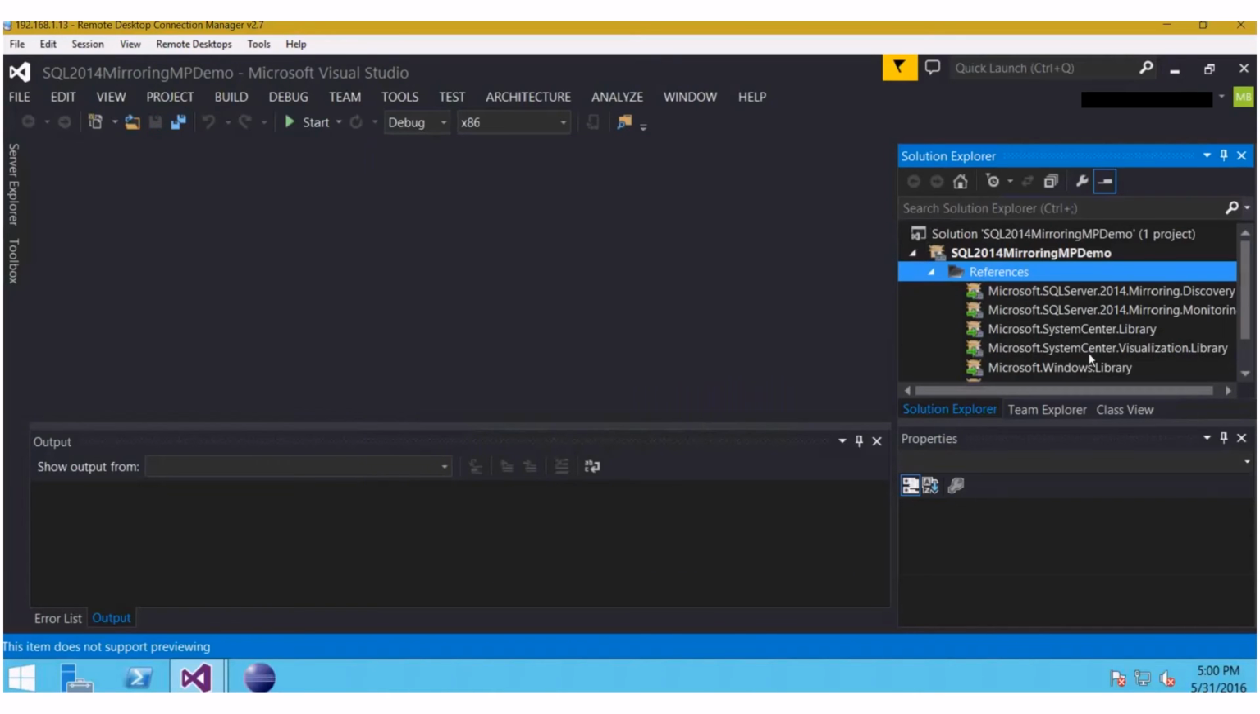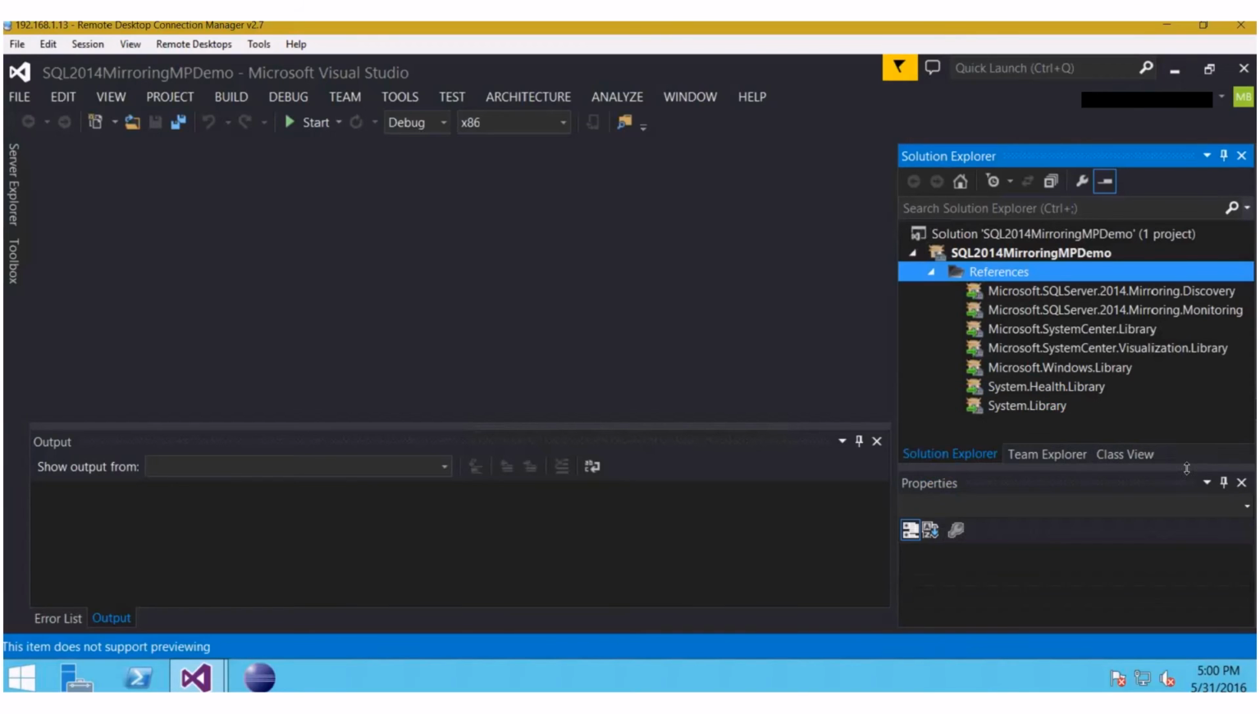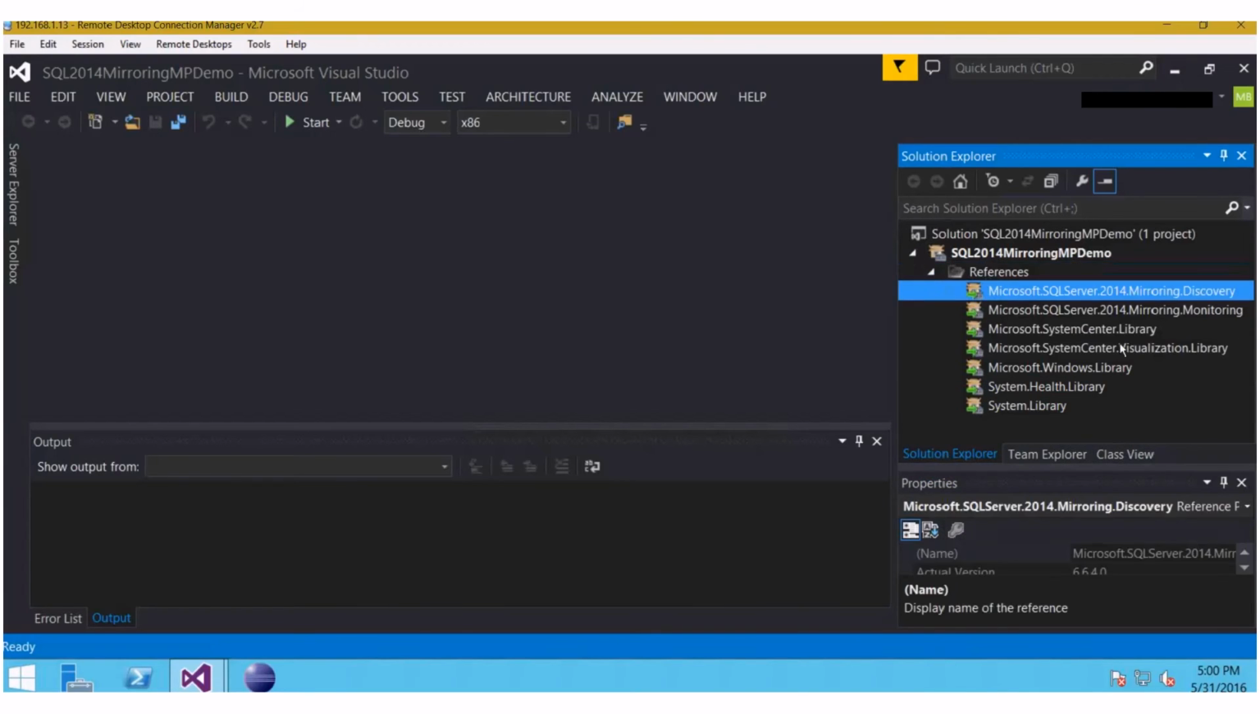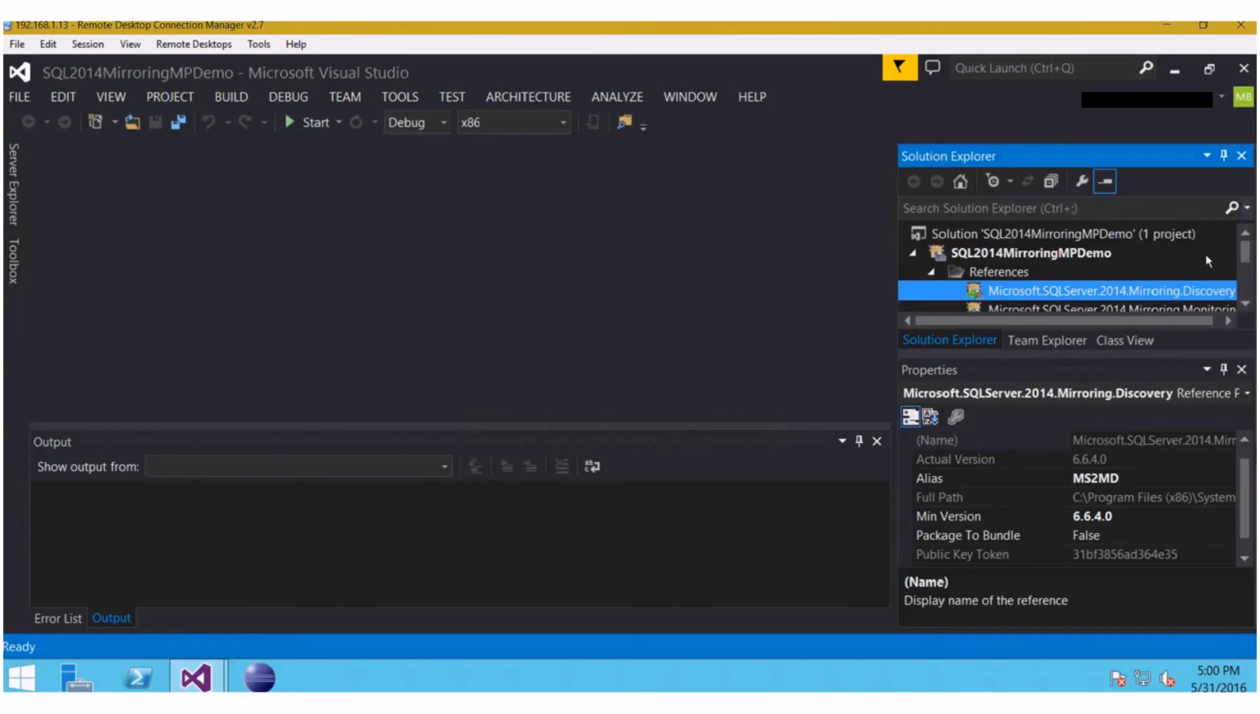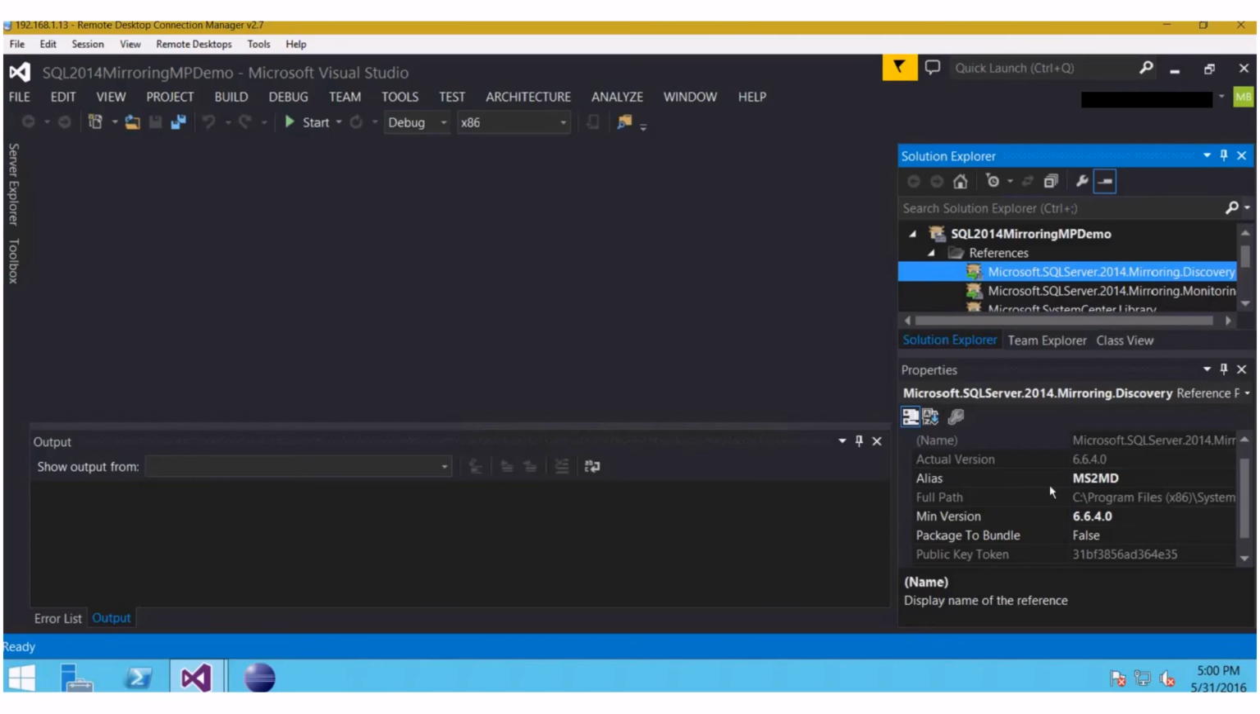Now the other thing that we want to be careful to do is when we bring these over. I'm just going to bring this down a little bit to make it easier to see for the moment. So you can see that the aliases that have been assigned are just kind of generic aliases that it's giving out of box. So for mirroring discovery, we have an alias of ms2md.